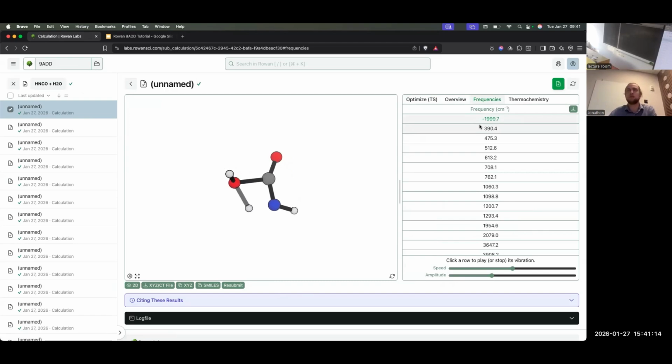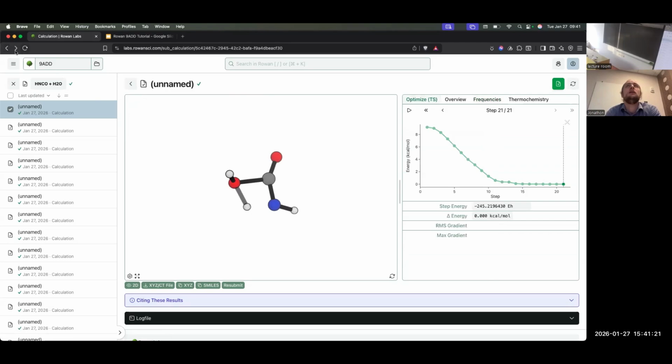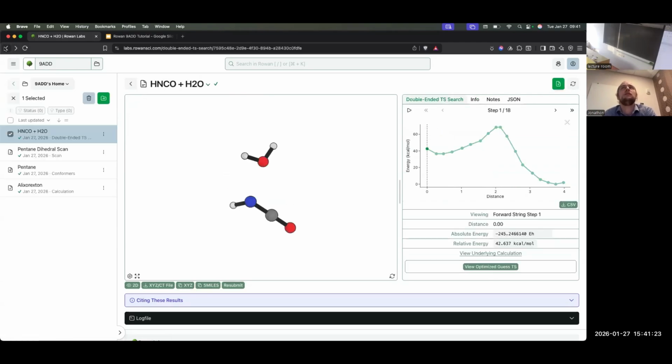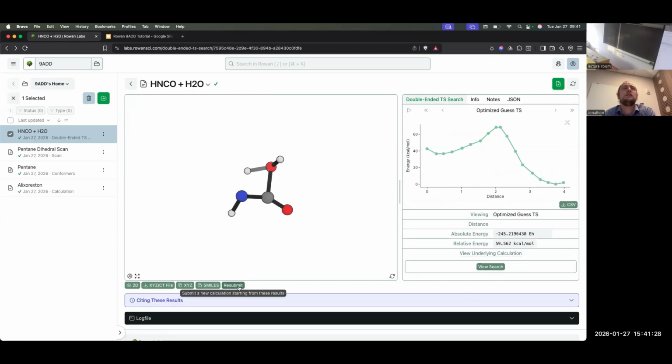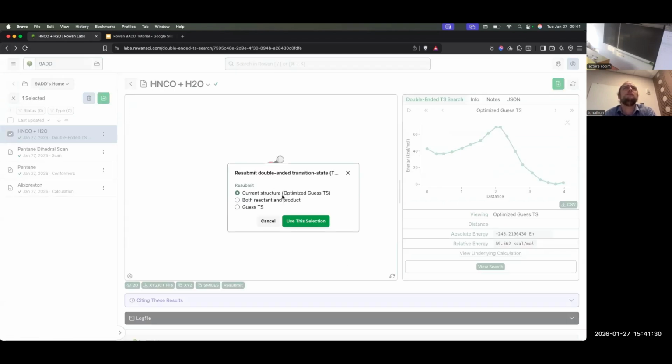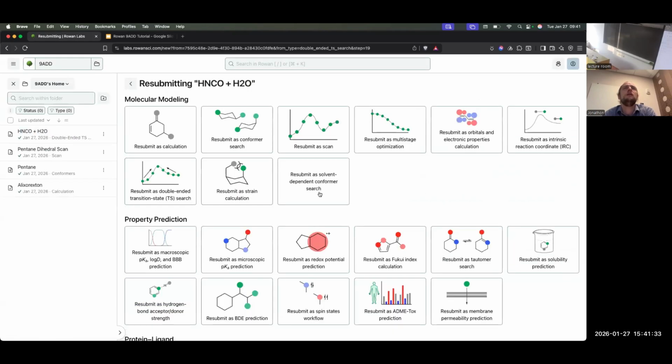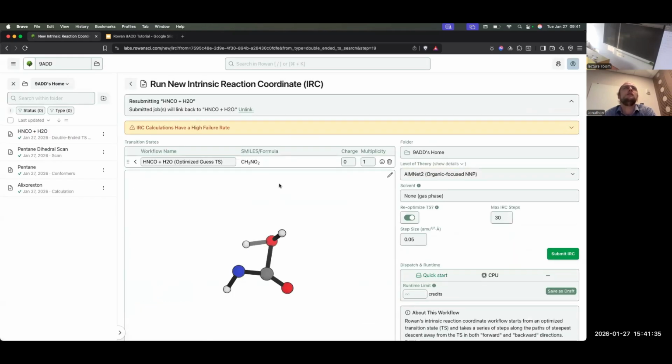So that means that we have hopefully what we were looking for. We can go back to our previous calculation. We can view the optimized, and we can then resubmit this as an IRC. So this is typically how you will confirm that your reaction actually does connect the reactants and products, and we can go ahead and submit this IRC.